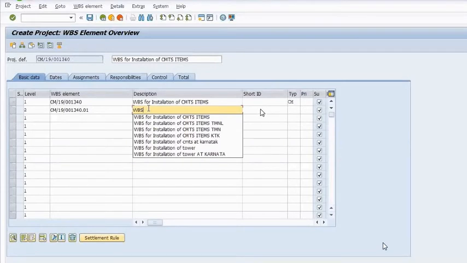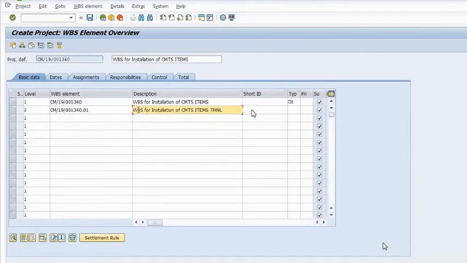If you have any query, please mention it in the comment section. We will try to give you a solution. This is the PS coding concept for creation of the WBS and creation of the project.